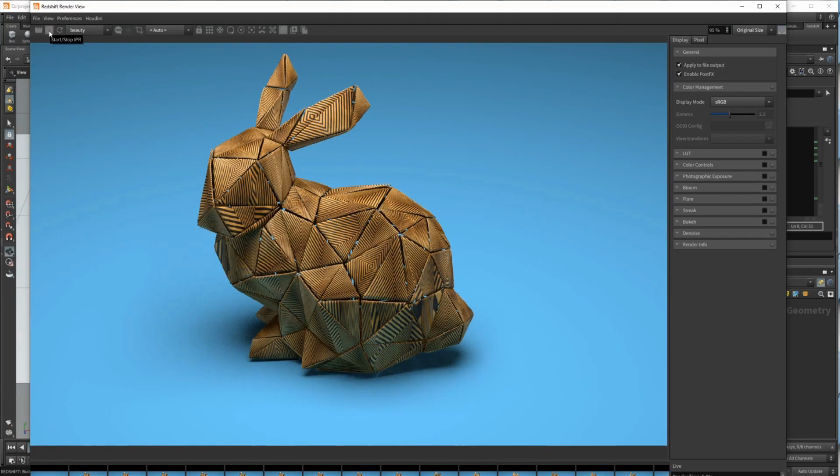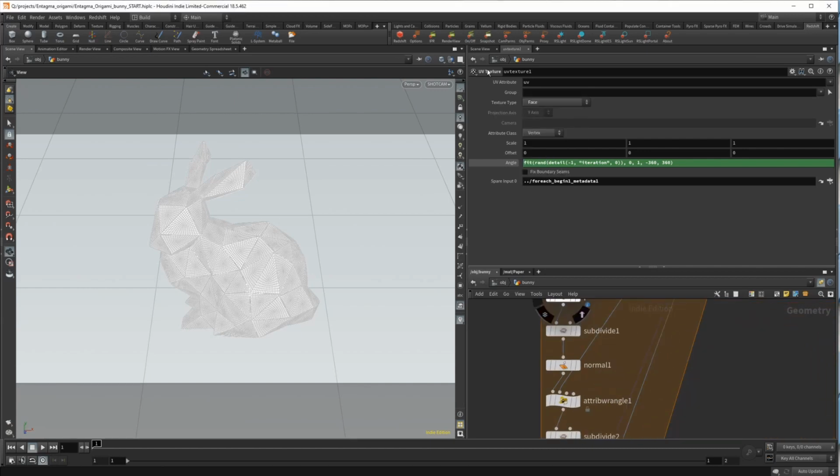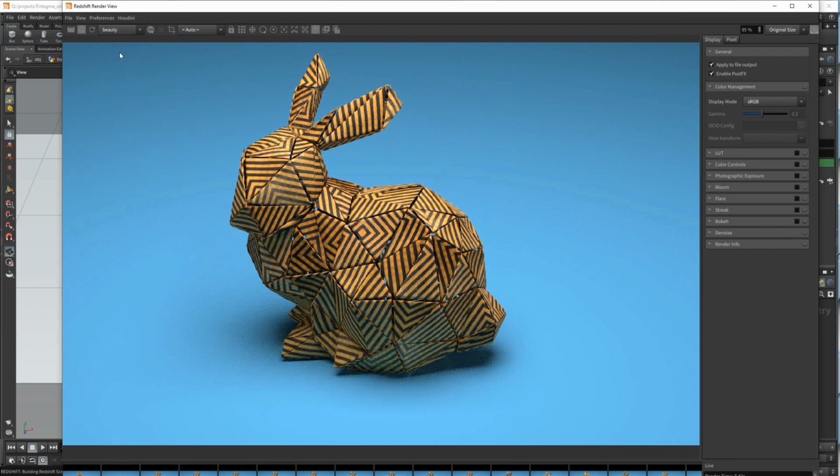That's better. So the next thing I want to tweak is the texture. And the UV texture, we shouldn't set it to orthographic. We should just set it to be face-based. Okay, let's grab our render view again. There we go. That's looking a lot better.